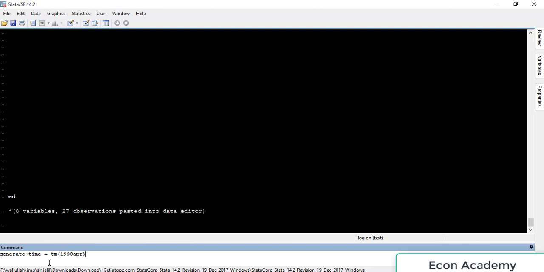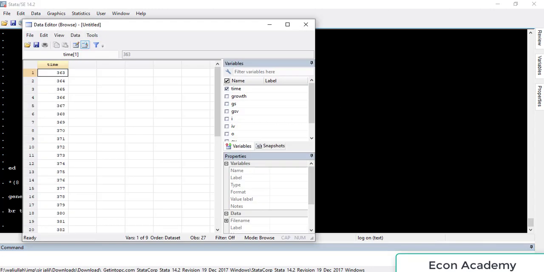Generate, the name of the new variable, equal to tm for monthly, and in the parentheses the starting year and then the starting month in three letters, and then we will press the plus sign, and then underscore n minus 1. So this command will generate monthly data starting from 1990 April, and then we will press enter. If you browse the time, you can see that a new variable has been created for time, but we cannot read it.